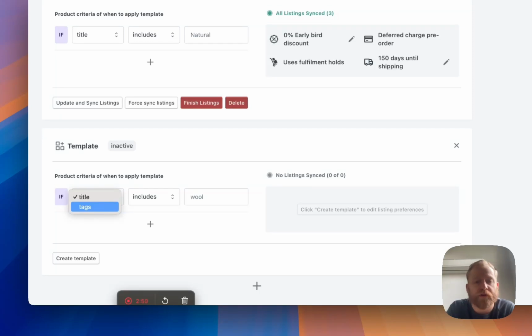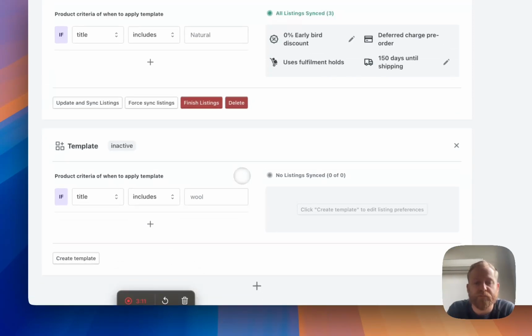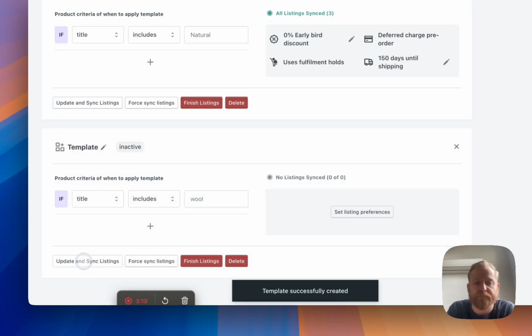So a common pattern is to add the Shopify tag, for example, auto pre-order, and then the date which you expect to receive a shipment. So it could be auto pre-order September 2026, something like that. We're just going to use title for now though, and then you can actually add lots of lines of logic, but we're just going to stick with that one. Keep it simple. Create template.